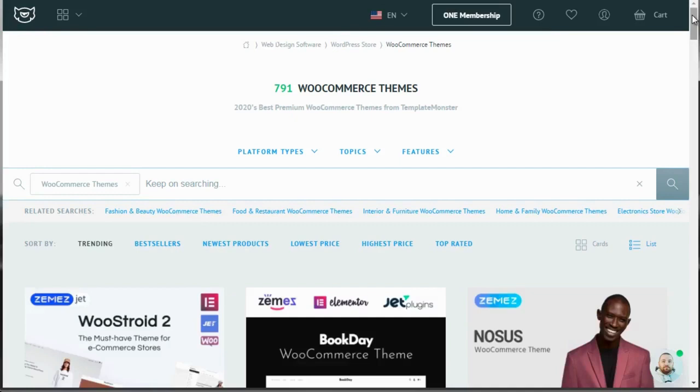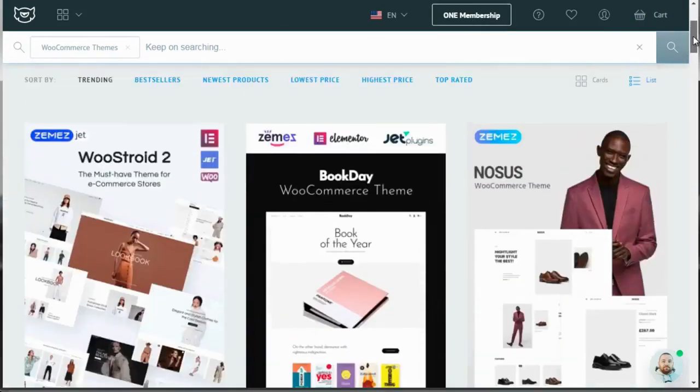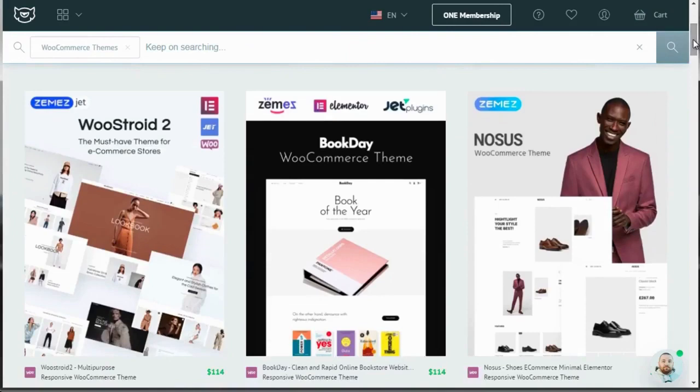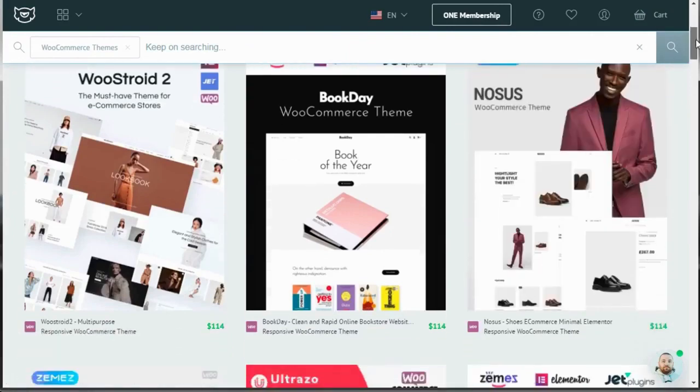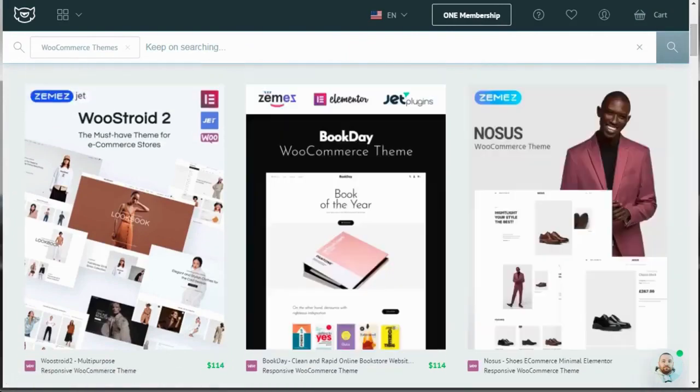So as you can see here, Template Monster has 791 WooCommerce themes as of now. Of course, that number will grow later down the road. So as you can see, here's a list of the WooCommerce themes. You can see the different designs and all that.